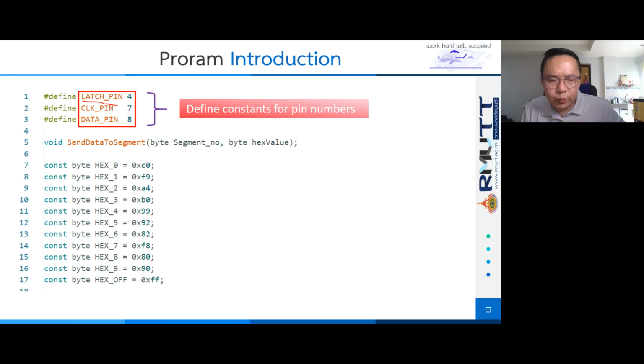For row 2, it defines a constant named clock pin and assigns it the value 7, used for a clock pin in a shift register. For row 3, it defines a constant named data pin and assigns it the value 8, used for the data pin in a shift register.